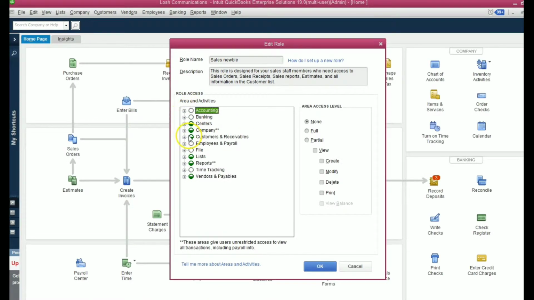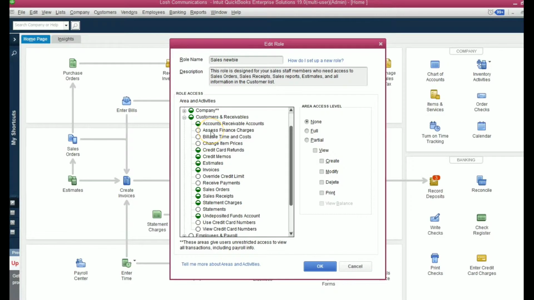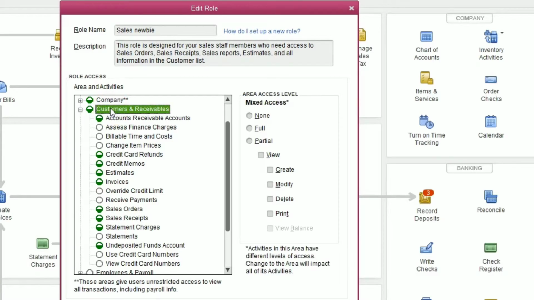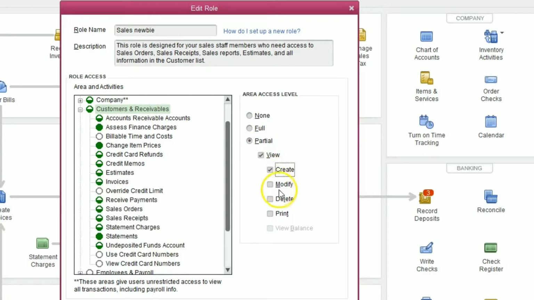Now, one that is very common is under customers and receivable. You want to make sure that everyone that needs access to see your customers can, and you can determine what they can see for your customer and what they can't. So under customers and receivable, I generally always do a partial, and that allows them to view all of our customers. And I'm going to let him create customers and modify and print.